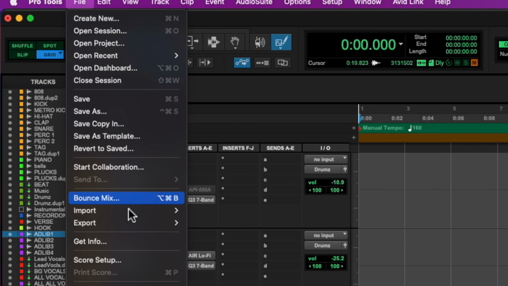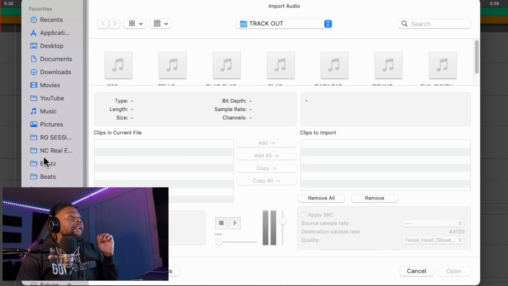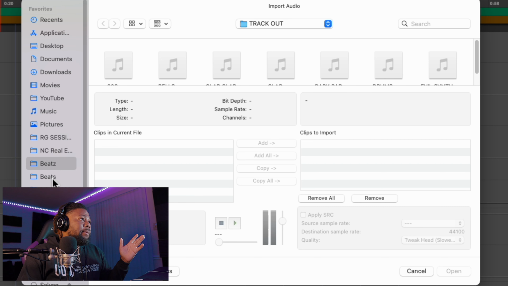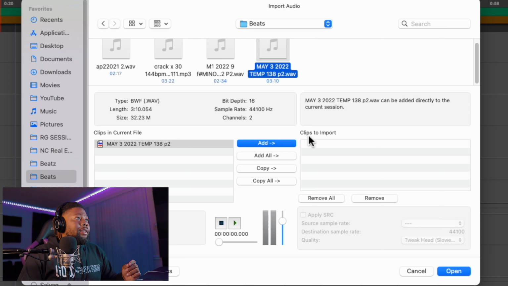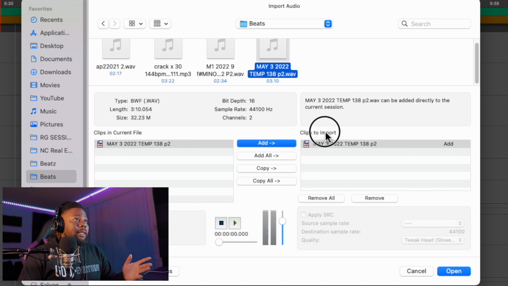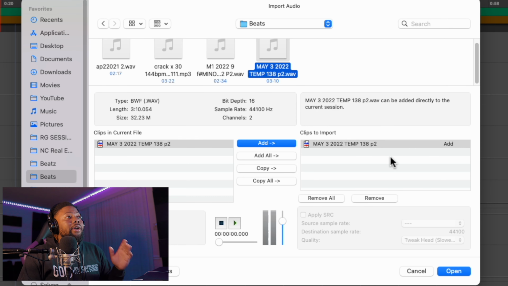Go to File, go to Import, and go to Audio. Now find your beat. So I'm just going to pick a random beat that's on my computer somewhere. I don't even know. Let's choose this one right here. And then double click it, or you can just click open. Boom. Now you have clips to import. You want to make sure your clip is on this side where you can import the beat, the audio file, whatever it is. Make sure you choose that.